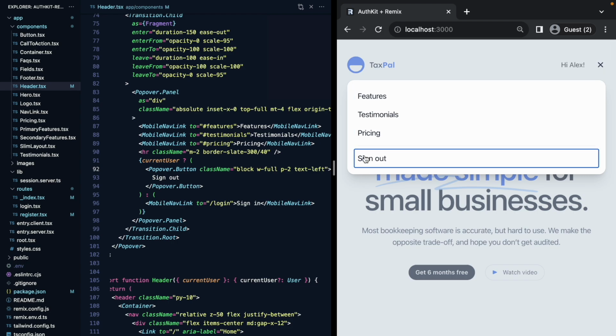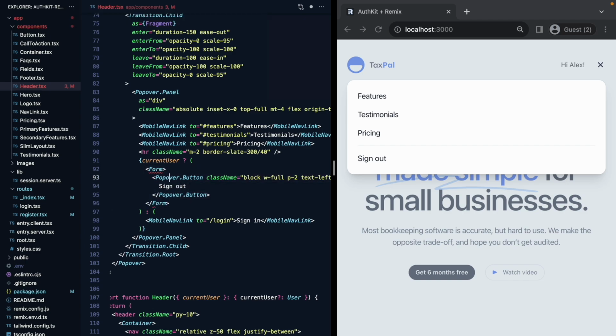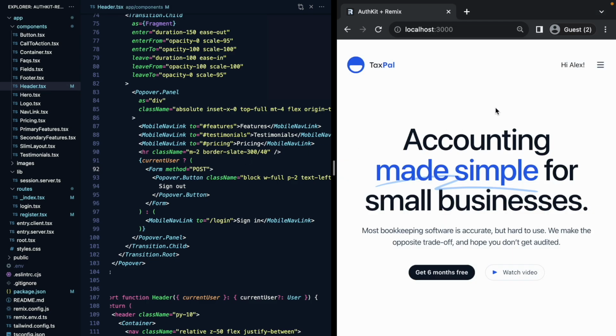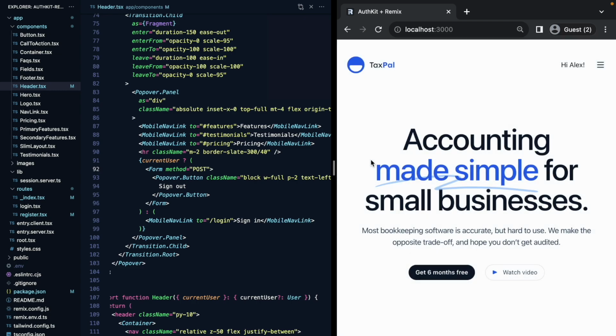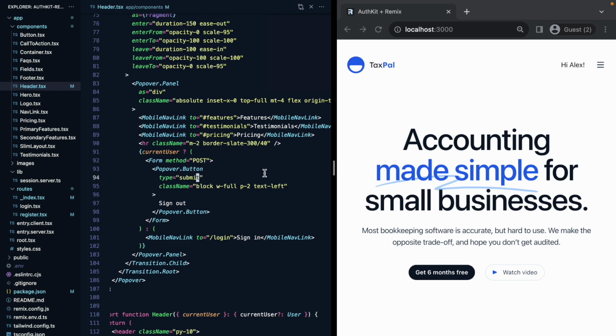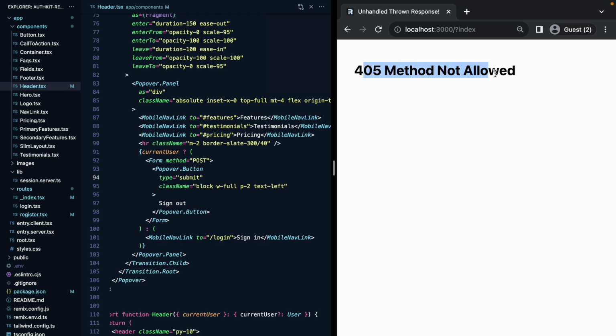So when we click this, we want to submit a form. Well, let's go ahead and wrap this in a form, which we can import from Remix. And we'll give this a method of post. And now if we click this, we should see something that says we don't have that action implemented yet. We forgot one thing. This button needs to be type submit. Let's try that one more time. Click sign out. And this is letting us know we don't actually have that action implemented.